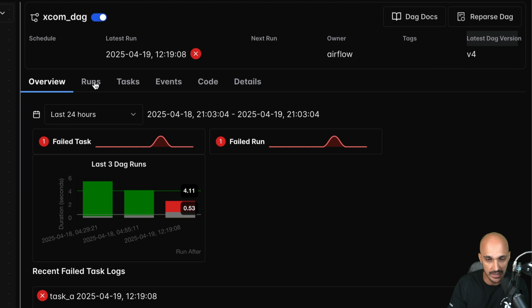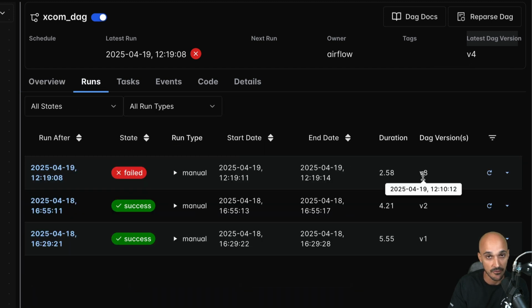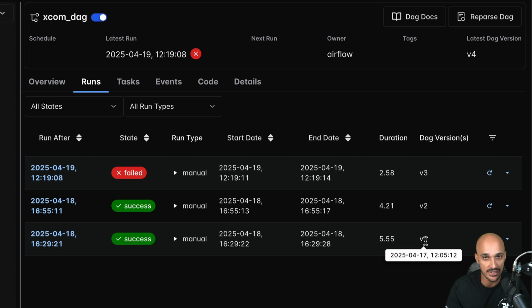And then if you look at the runs, keep in mind that you can see for each run on which version it was executed. For example, that DAG run was executed on v3, then this one on v2, and the last one on v1. Same thing for the task instances. If you look at the task instances, you will see the version on which they were executed.